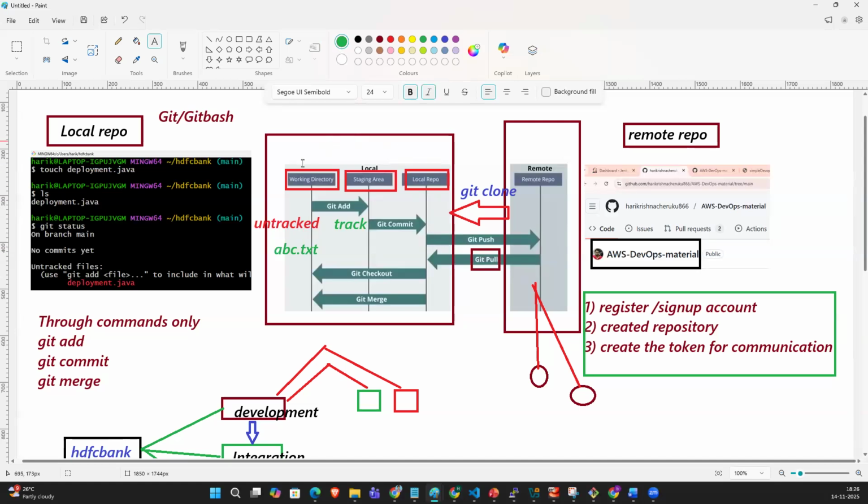First, we need to move your file from the working directory to staging to the local repository. What are these three? The working directory is the location where all the code is created initially. All the files present here are called untracked files. These are not tracked by the local repository.